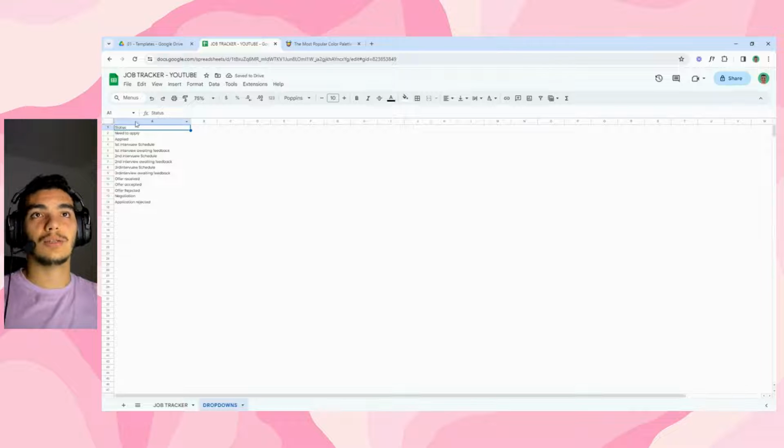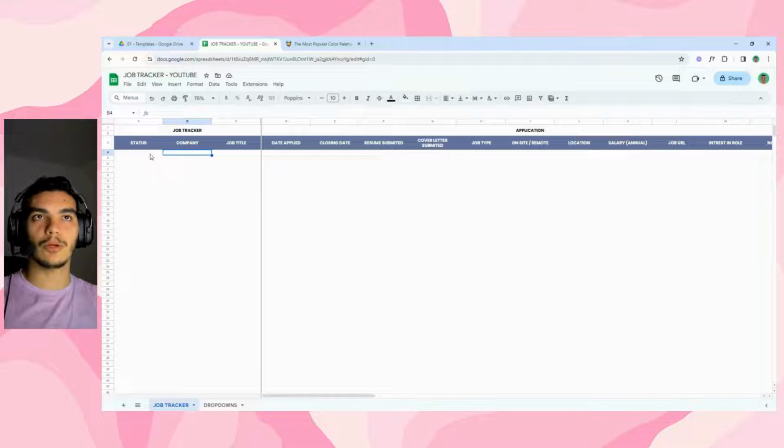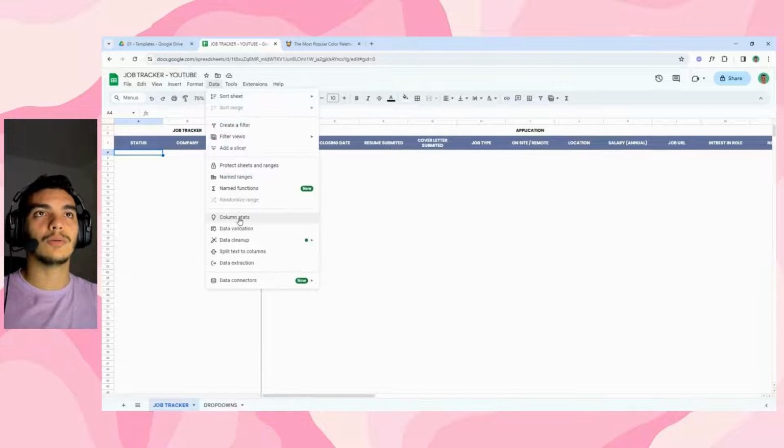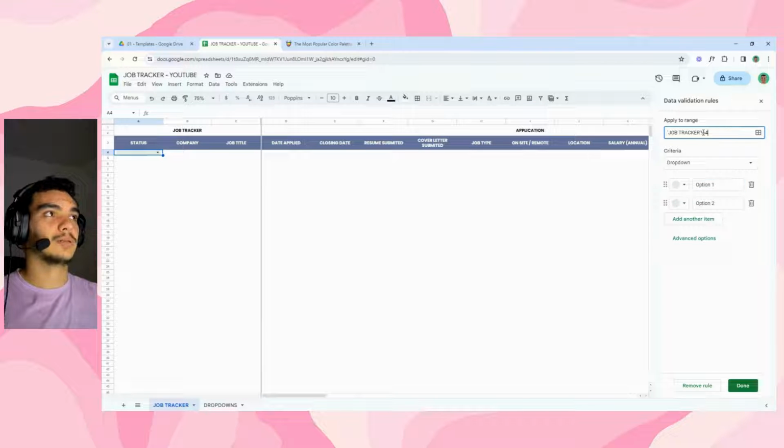Now that we have the list of all the status, let's make this one bold, a little bigger, and center it. Okay, now that we have the list, now we can create our drop-down menu. So to do this, we need to select the cell where we want to have the drop-down menu, go to data, data validation, and add a new rule. So in this case, we want to apply this new rule for all the column A. In this case, we will select here from cell A4 to A. This will select all the column A.